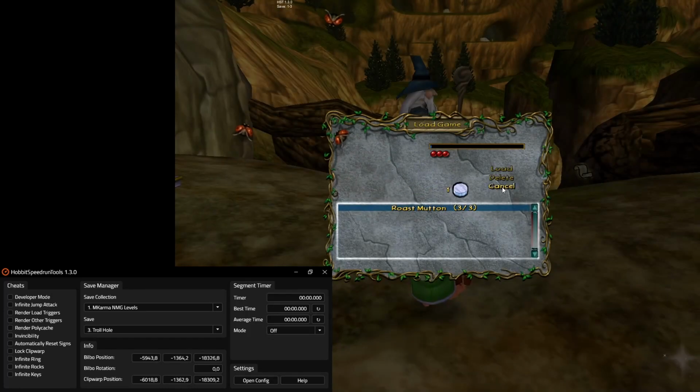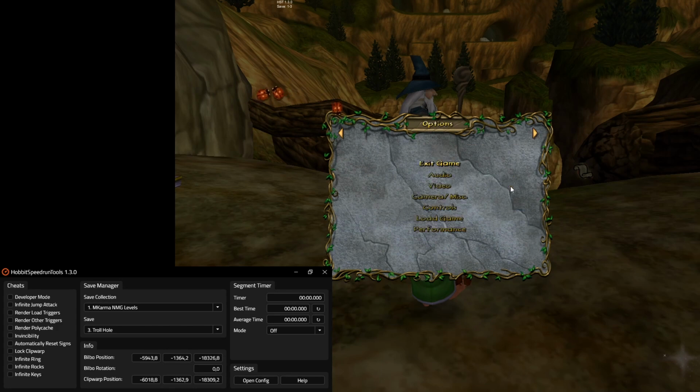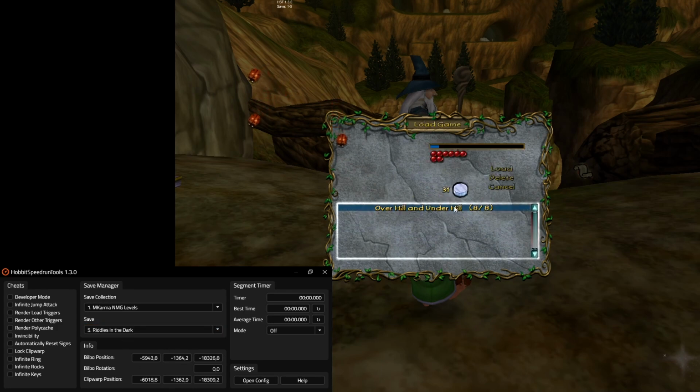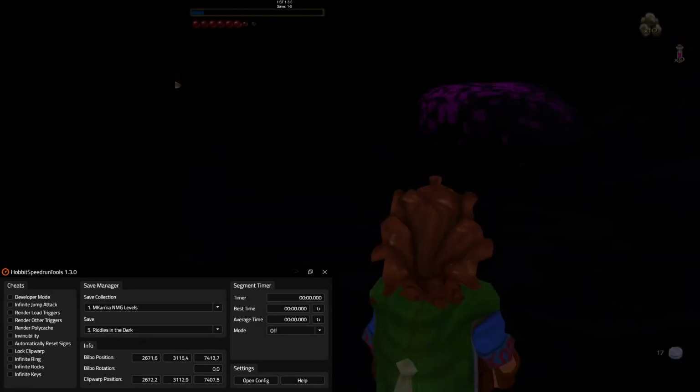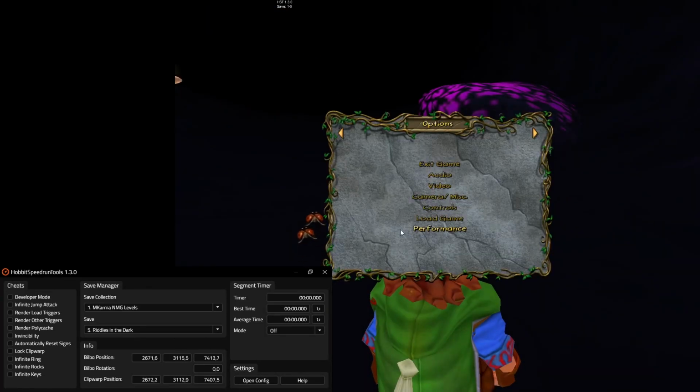And the nice thing is when Hobbit Speedrun Tools replaces your save, it makes the new save the only save there is. So it's always at the top of the list, and you can just quickly hit load. If I swap this, for example, to Riddles, and I hit load, you'll see we have this. It might say Overhill, but that's because it's at the end of Overhill, and it just loads into Riddles right away. All right, so that's the Save Manager, pretty straightforward.